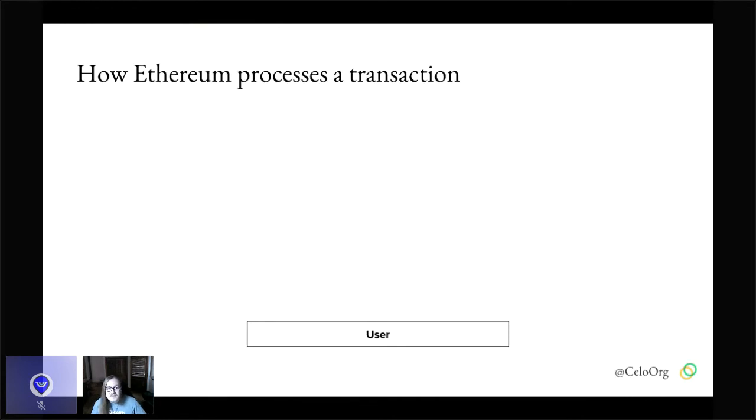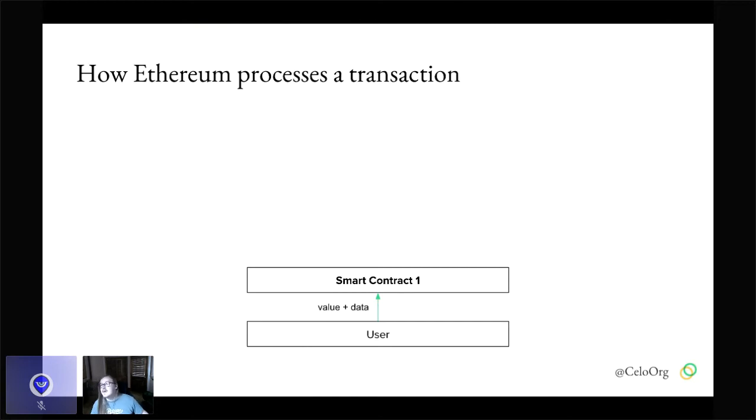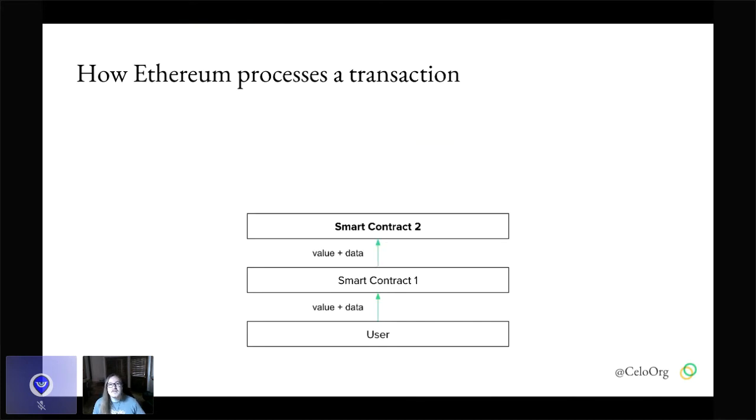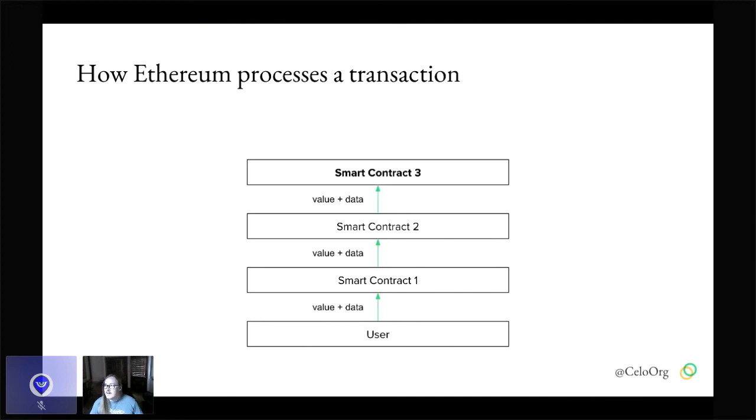So when Ethereum processes a transaction, it always starts with some off-chain user. You sign in your MetaMask wallet whatever transaction you want to make. And you're going to call some smart contract, and you're going to send it some value and some data, and it's going to process that. It might call another smart contract. It might send on some amount of value, some Ether, and some data. And smart contract 2 might call smart contract 3. So smart contract 2 is going to send smart contract 3 some value and some data. And smart contract 3 is going to do whatever it wants with that.